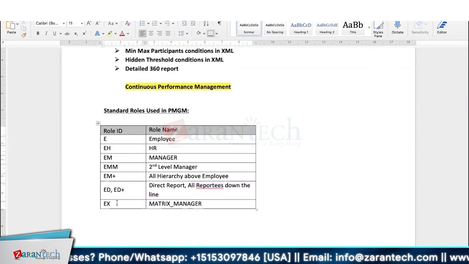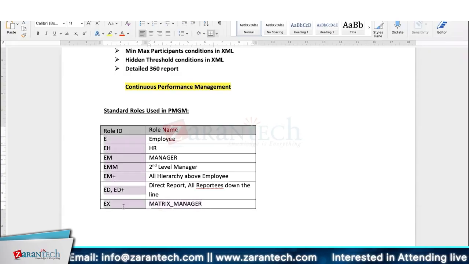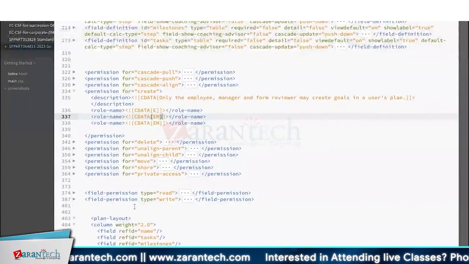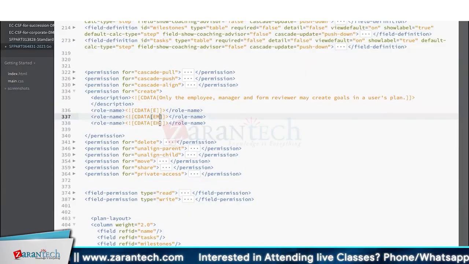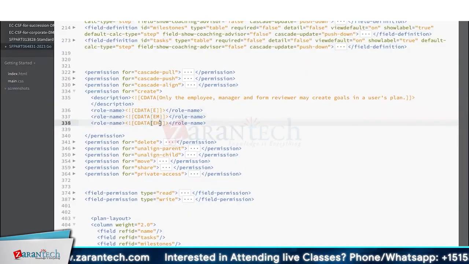And EX represents employee's matrix manager. The dotted reporting manager that we say is the matrix manager. So whenever you are required to assign some permissions to the employees, employee managers, employee HR and so on, from a PMGM perspective, these are all the roles that we can use in the XML. And here already, for create a goal, E and EM are there. If you want to give it for employee HR, EH is what you can add. This way, HR can also create a goal for the employee.